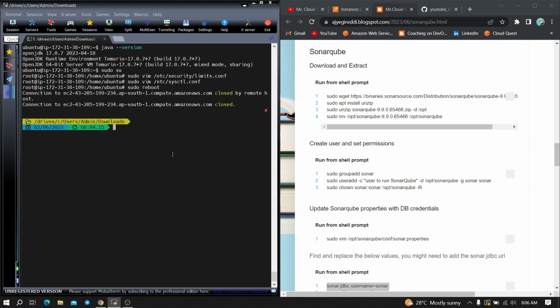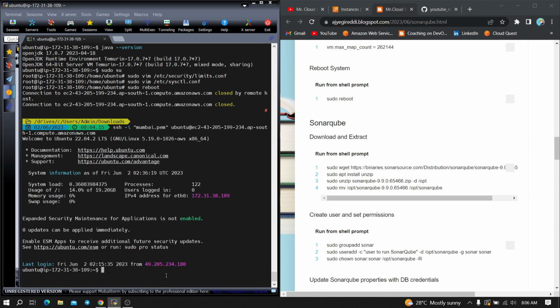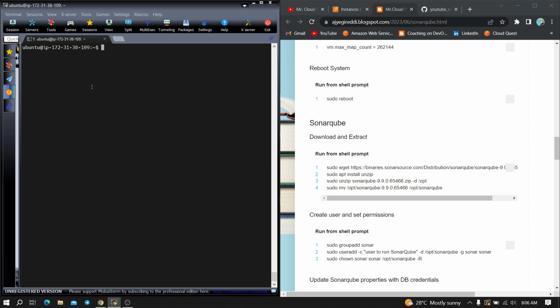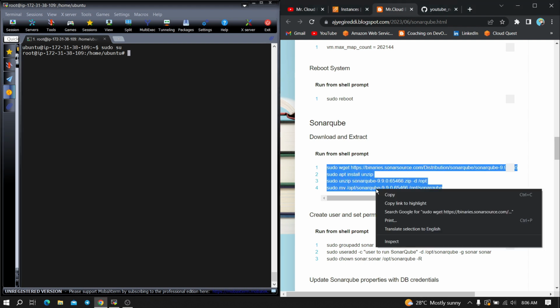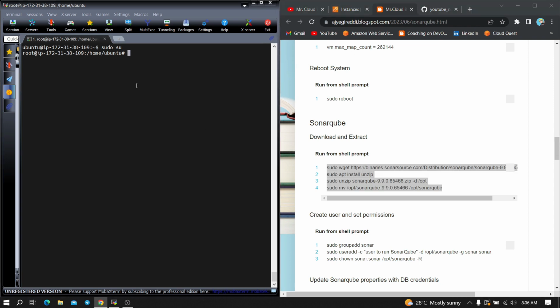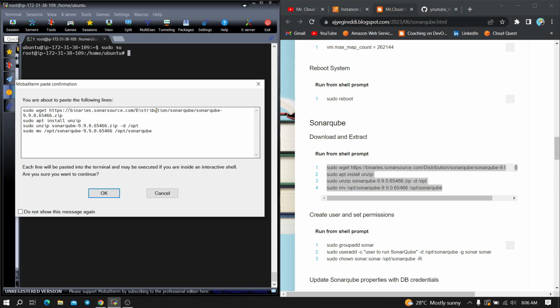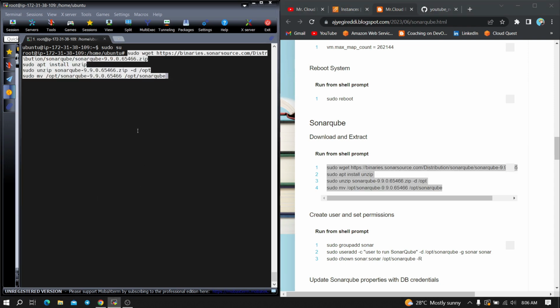Go and connect to our instance terminal. Yeah, it's connected. You can see here Ubuntu is connected and the last login is today, Friday, June 2. Okay, just clear the screen and switch to root, because we are running our binaries and downloading everything, right? So just copy all the code, the complete code, and paste it here.